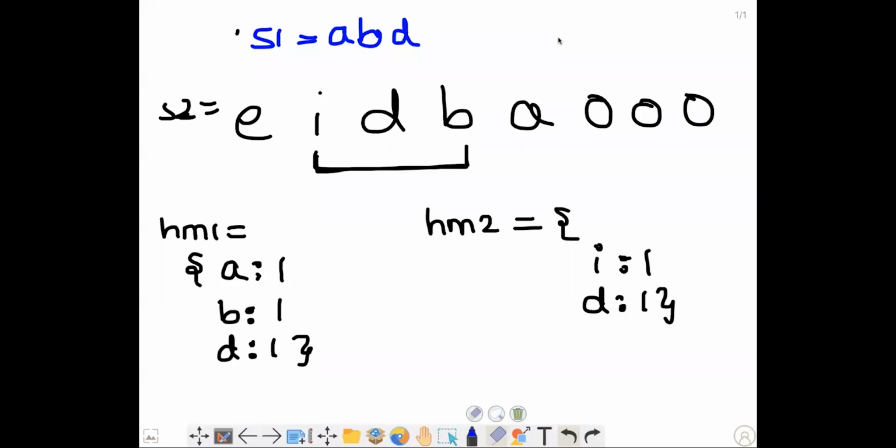So we simply remove it. And then what we do, we add the B to our hash map. We add B and its frequency will be 1. Now we check again if these two hash maps are equal or not. They are not. So now we again move our window by one step.